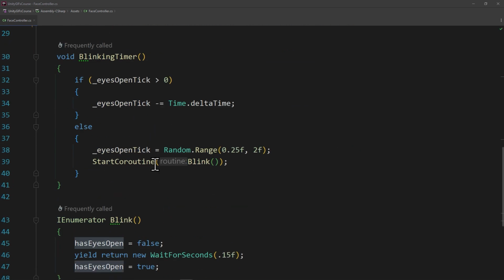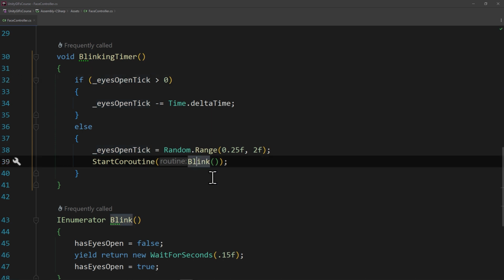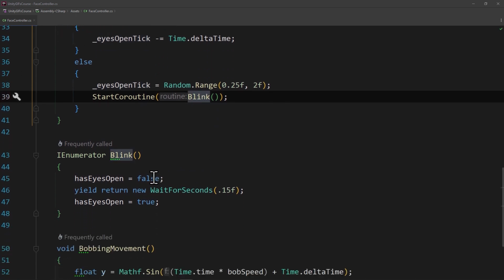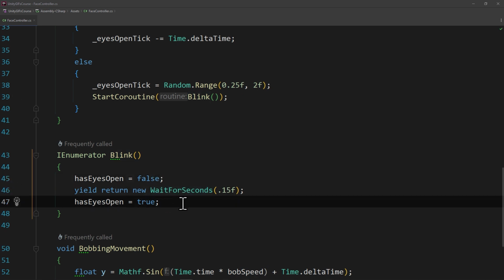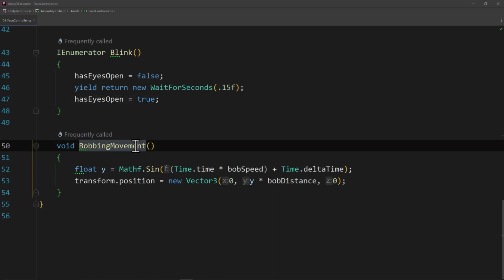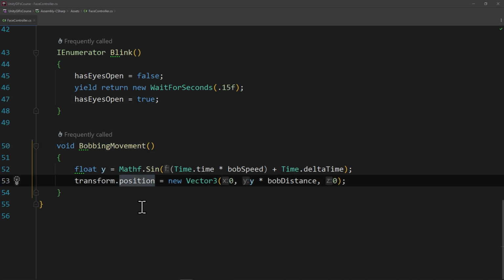BlinkingTimer counts down the tick, and when finished, the timer is reset with a random value and the blink is called. Blink sets has eyes open to false, waits for a bit, and then sets it back to true. And here's the bobbing movement using Mathf.Sine and setting the position on the ghost. With all that, let's take a little look at the shader.